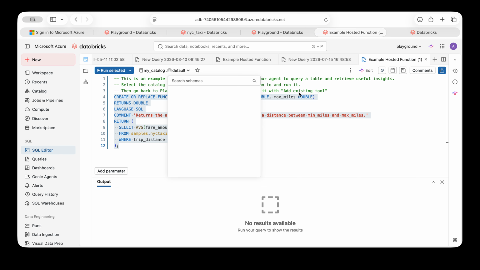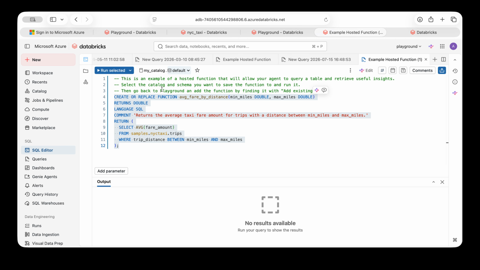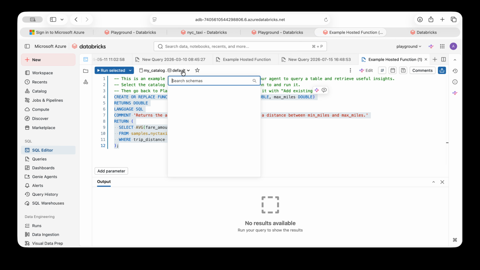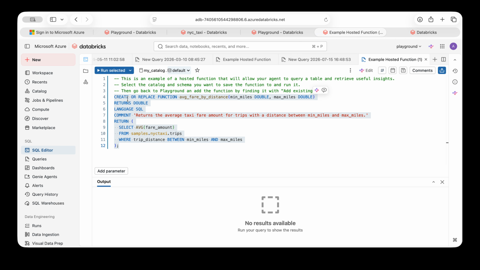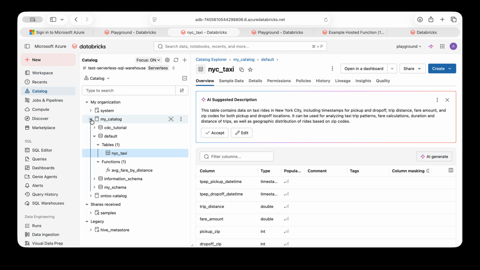And usually its default is what I want anyways. So I think we only have one schema here. Okay. So, and we can prove it, I guess. Default. My catalog has, oh, we have default.